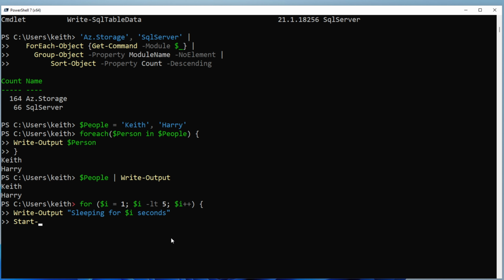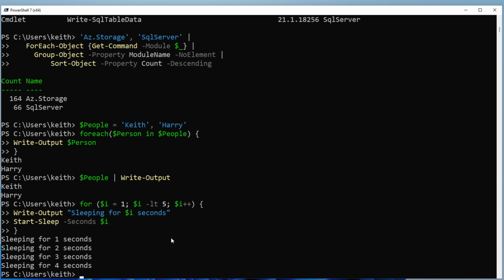And I'll actually do a sleep, Start-Sleep. This is an interesting command. And I'll give I as the parameter. And as you can see, the loop is happening each time we are sleeping for 1 second. And then also we are getting output written to the screen. Okay, so that's a very traditional for loop. I haven't used this that much, but it is there, and so you can do this kind of stuff.